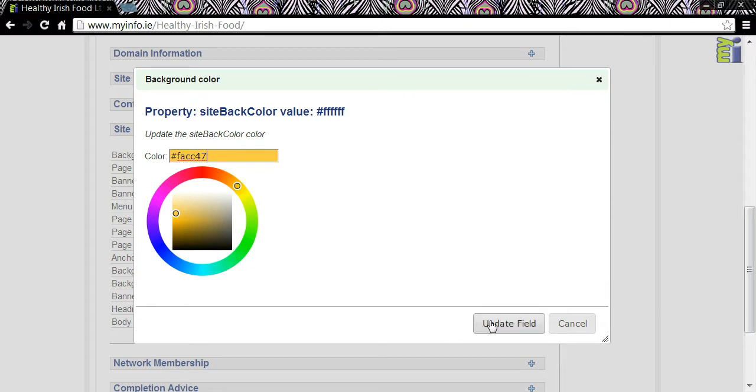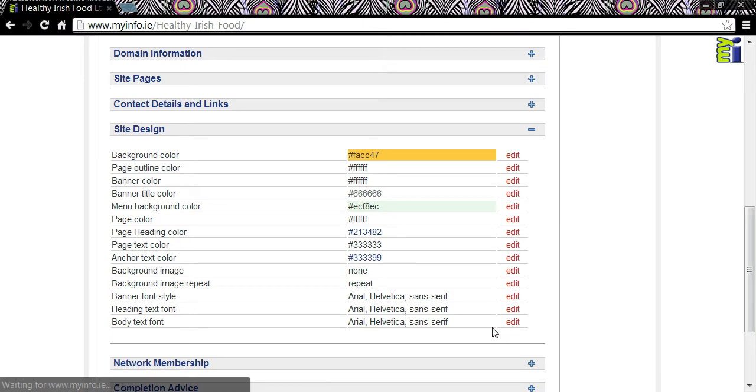It's a good idea to make note of the color in case you wish to use it elsewhere on your site. Click Update Field. You may have to refresh your screen to see the change.